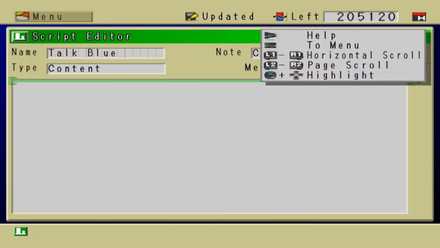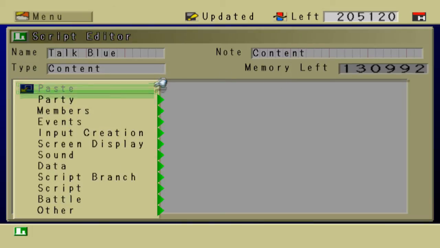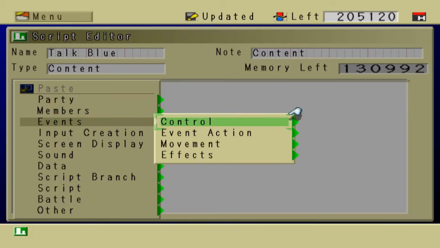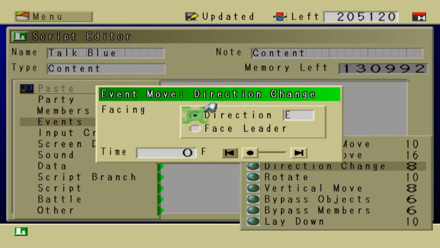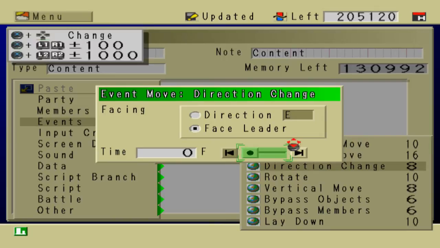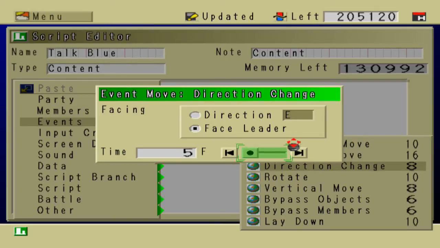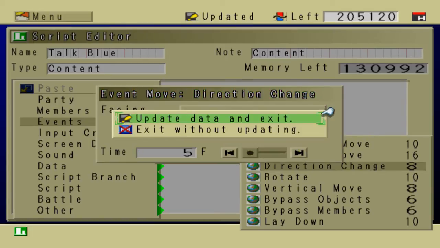So press the X button here, and then go down to where it says Events, Movement, Direction Change. It's where it says Facing, choose Face Leader. So wherever the leader is, that's where the character model is going to face in a matter of 5 frames. You can change it to whatever you like, but I like 5 frames. So let's save that.